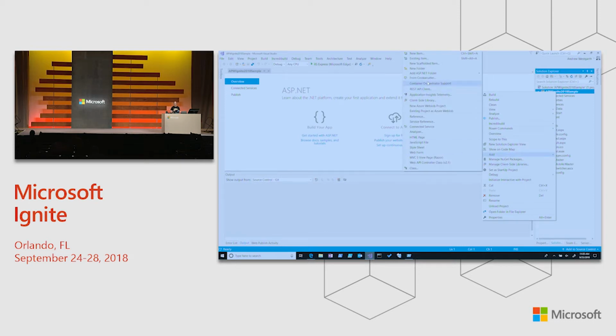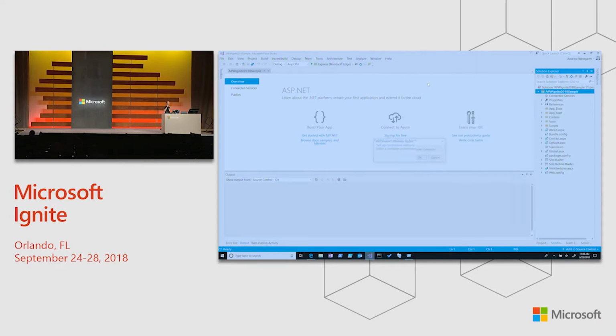And I am on the very latest update of VS 2017, so the menu option may be slightly different on the version that you're running. You will either see add container orchestrator support, or you will see add Docker support, depending on how recent your version is of Visual Studio. If you don't see that option, it tends to be because you don't have the .NET Core payload installed inside Visual Studio. So go into the Visual Studio installer, modify your install, check that box, and then you will get the Docker support built into Visual Studio.